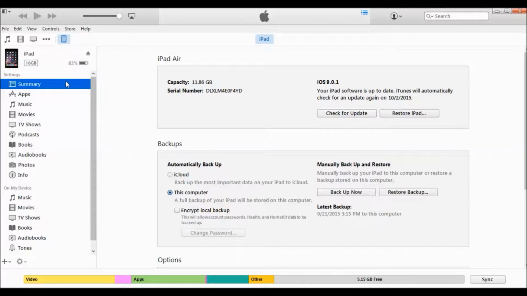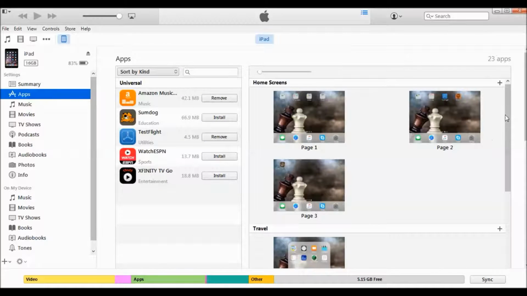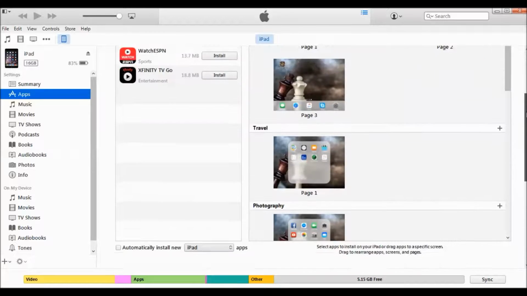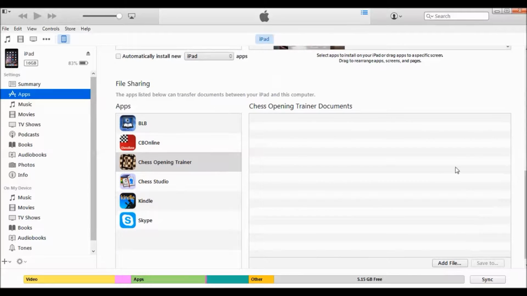And then we want to go to Apps. And in here it's a bit confusing because you've got this inner scroll bar right here, and you're not going to get there by that. You're going to use the outer scroll bar, which is over here on the very edge, and you might not be able to see it in the video, but here it is. And you scroll down till you come down here. We've got these apps, and you select Chess Opening Trainer.